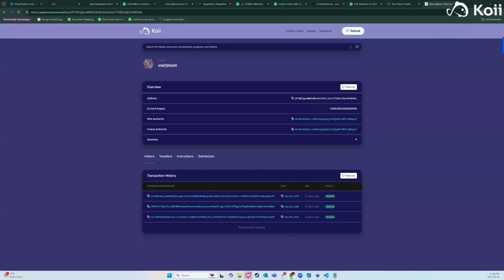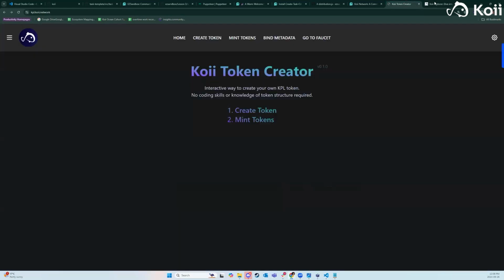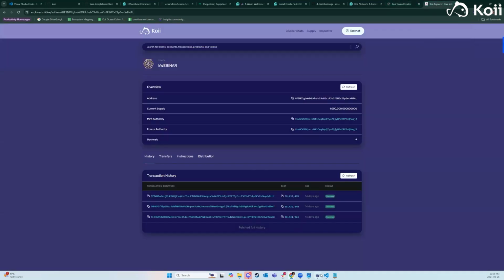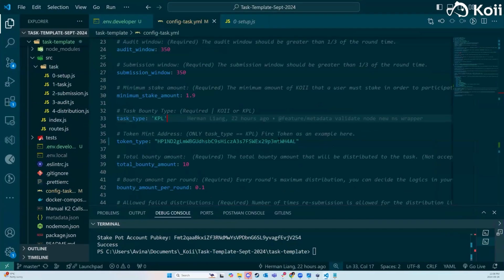Again, an HTTPS connection. And you can actually just type in, I typed in Koii Web and it came up as a token. And I was able to find my Koii webinar with its 1 million supply. And so by creating that token, I'm now able to use that token to reward my users.